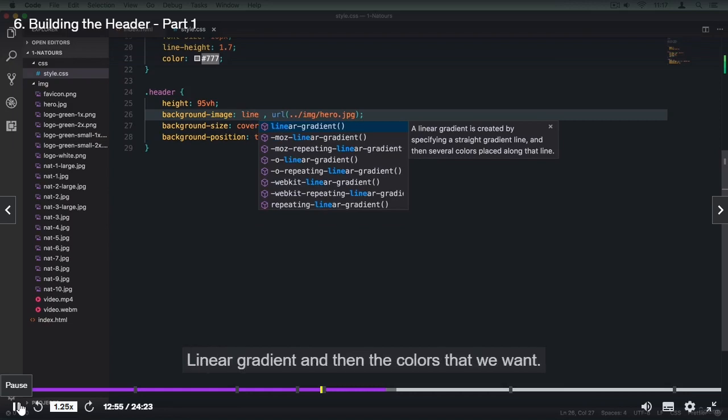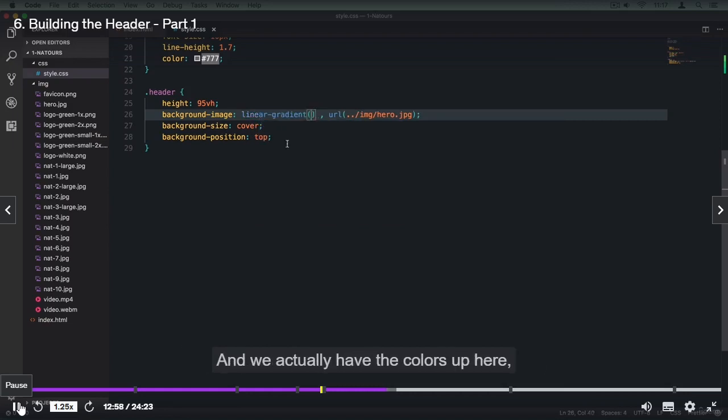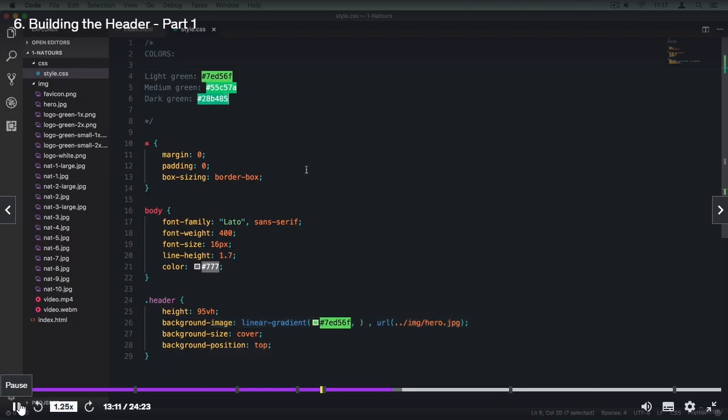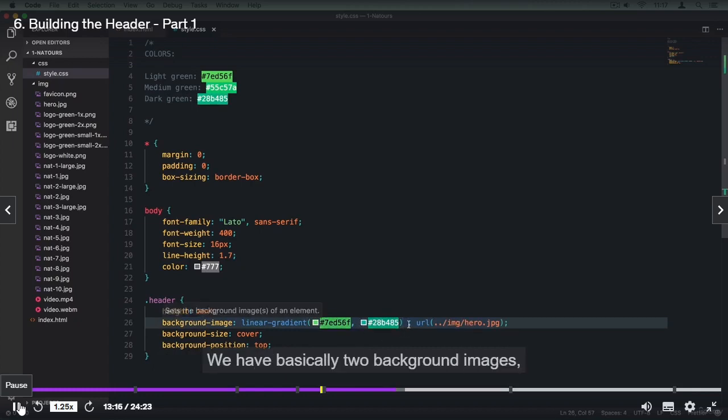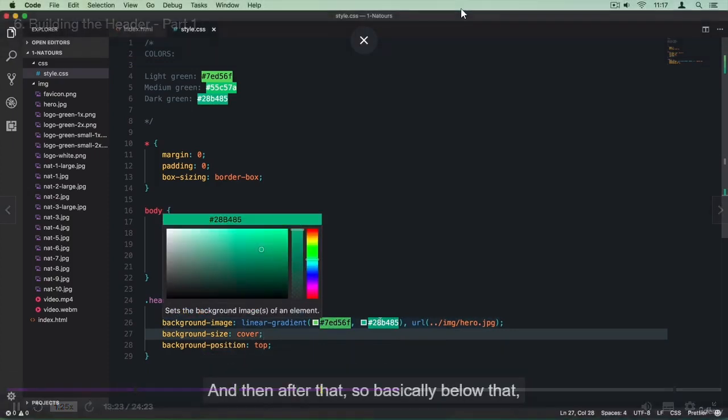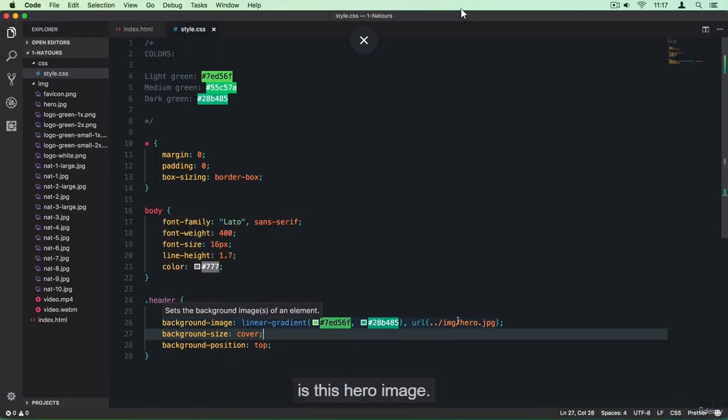So linear gradient, and then the colors that we want. And we actually have the colors up here. So we start with the light green on one side. So I'll paste it here, and then comma, and on the other side, the dark green. Okay, makes sense? So we have basically two background images, one on top of the other. First one is the linear gradient going from this color to this color, and then after that, so basically below that, is this hero image.